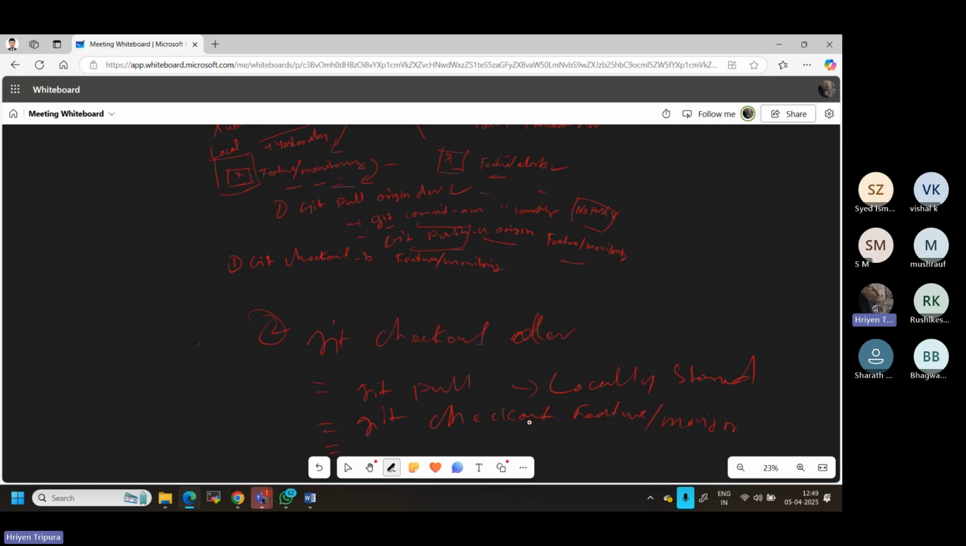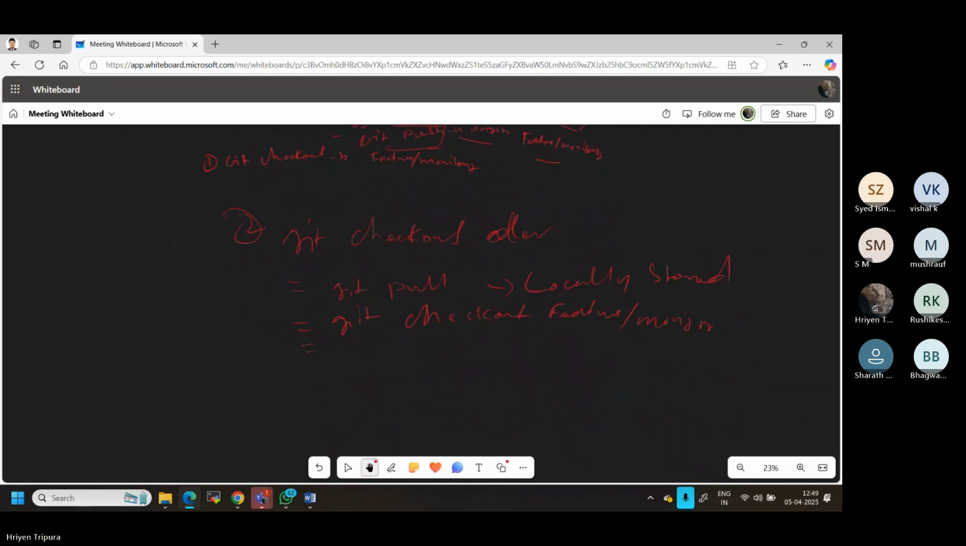Then you switch to the branch again, that is your checkout. Then only you can use this command, git pull origin dev branch again. That means, as I told you, it is not remote now. The same code is stored locally also. So you can now use the same command, git pull, right?